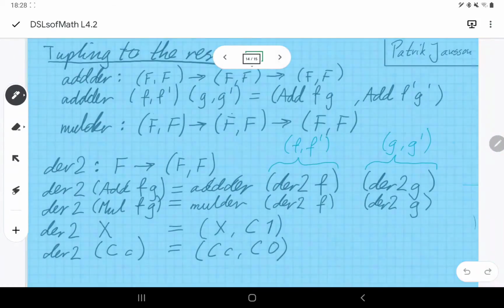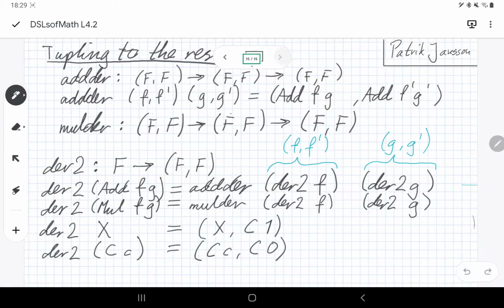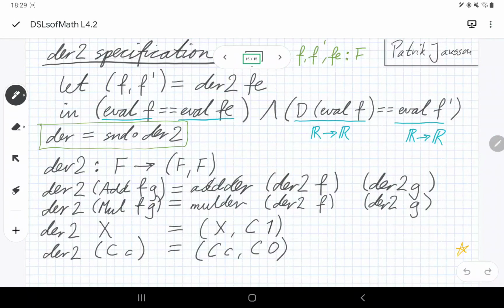So let's see, this was the filled in version of the previous one. What was the specification actually? So it's perhaps strange to go to the specification last, but I didn't want to complicate because the specification itself is a little bit hard to read perhaps. So what I'm trying to say here is that if we have syntax trees f, f prime, and fe, this is the relation that should hold. So if we compute dir2 of a syntax tree, call it fe, it will return a pair. Let's call the first component f and the second component f prime.